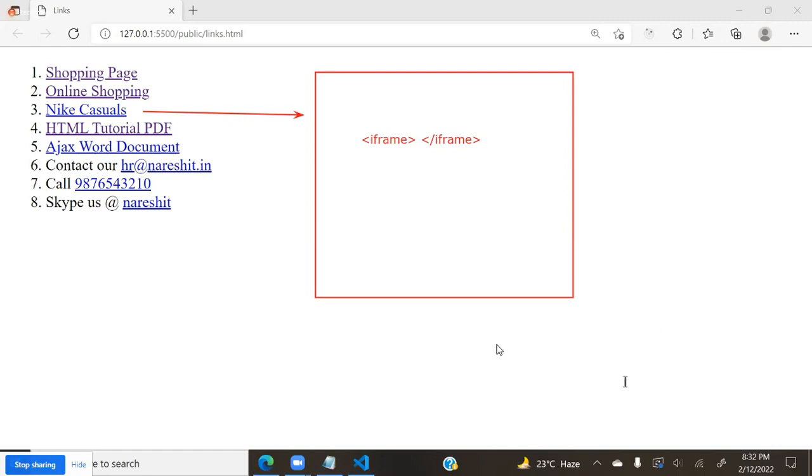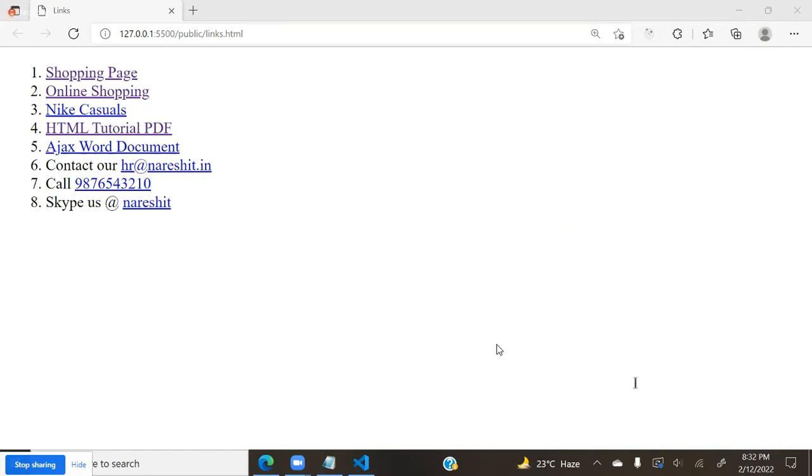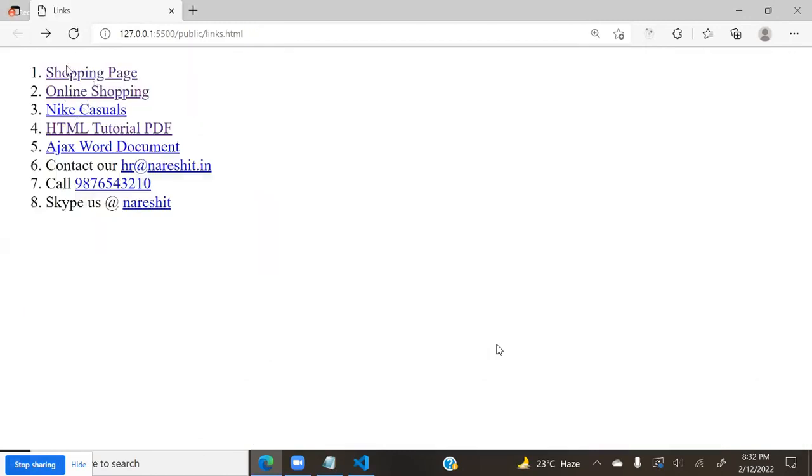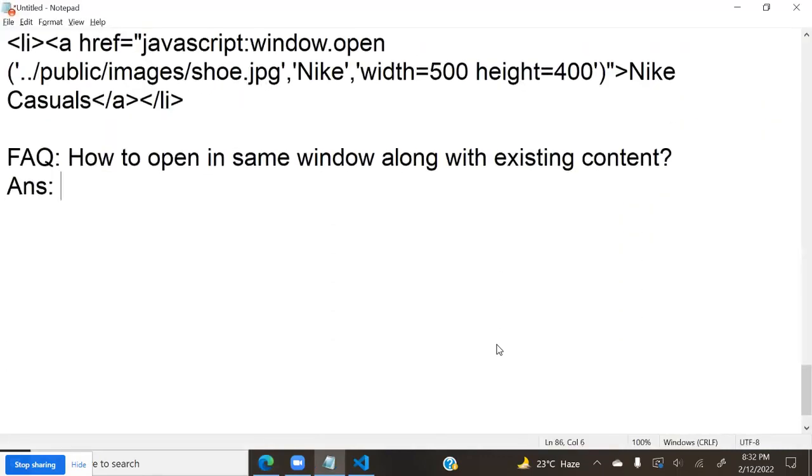Actually, when you don't give any target, what will happen? You click on the shopping page, and it opens in the same window, but not along with the other contents. The other contents are gone. It opens in the same window, but I want it to open along with this content. In that case, you can try this by using iframe. The answer for how to open in the same window is iframe.